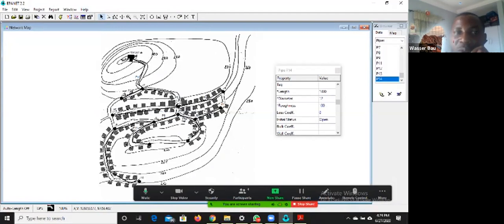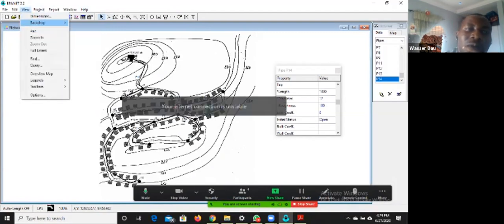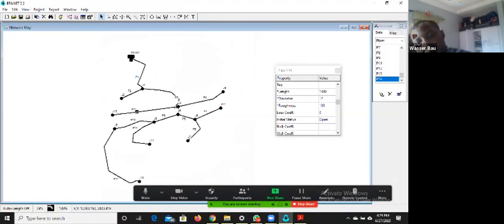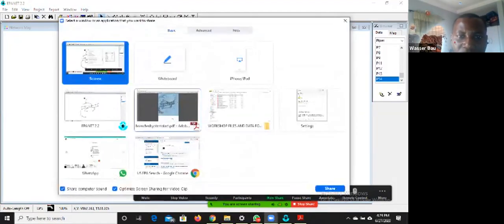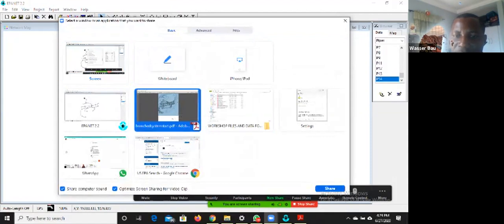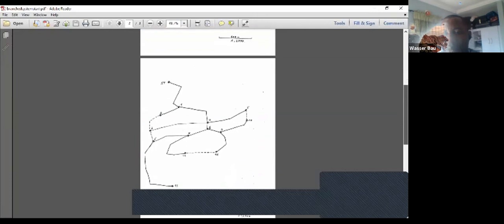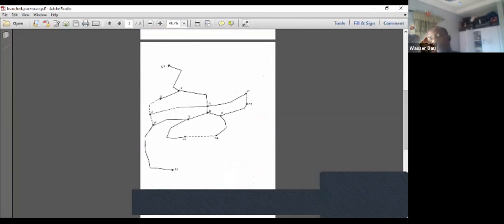So this is now the network. If I want to see at any time what I've done, I'll just click on backdrop and say unload. So you can compare this with this. You know that they are similar. The two designs are the same. But watch this, and then watch this. You see, I've muted it.